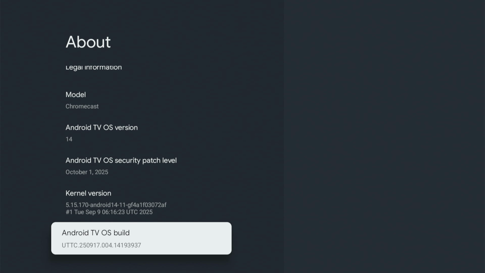Press the center button on your remote 7 times. You'll see a message confirming that developer options have been enabled. Now that that's done, press the Home button on your remote to return to the home screen.